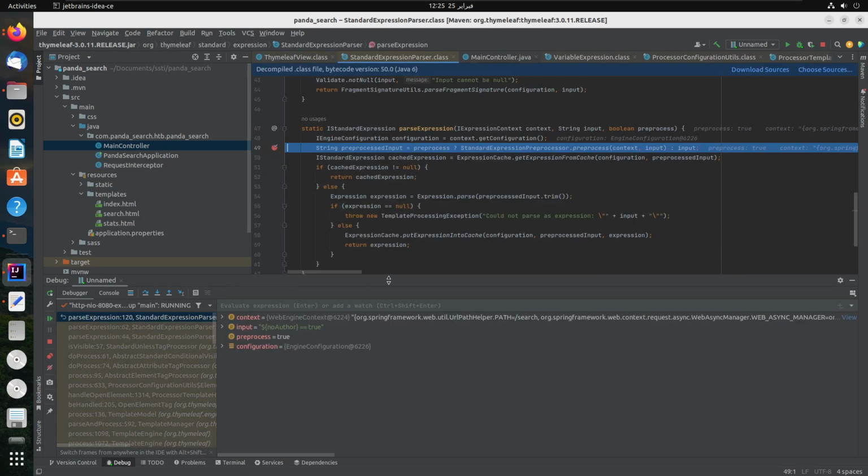Okay, so we have our next breakpoint hit again, and what we can see here is it is running our input, or the parts of the expression itself that are under our control. So it is doing some pre-processing on it. From this function we can understand that it is doing some pre-processing.